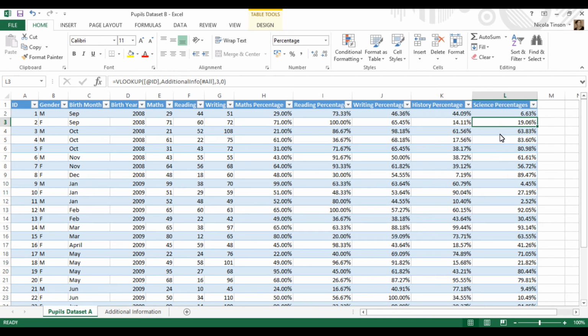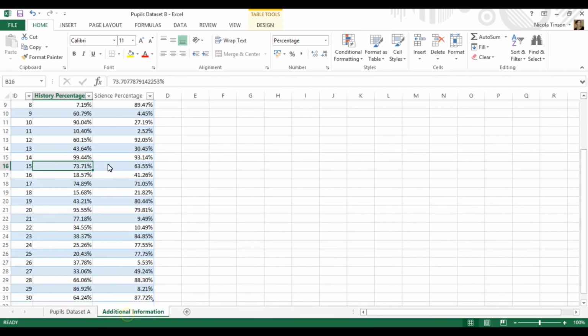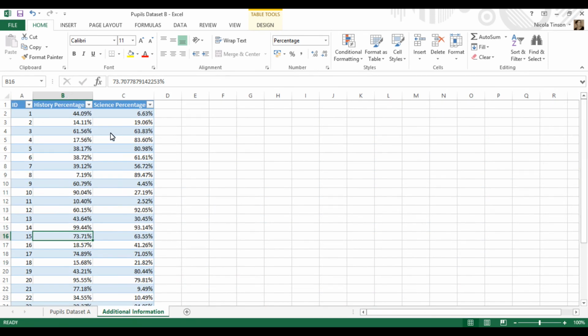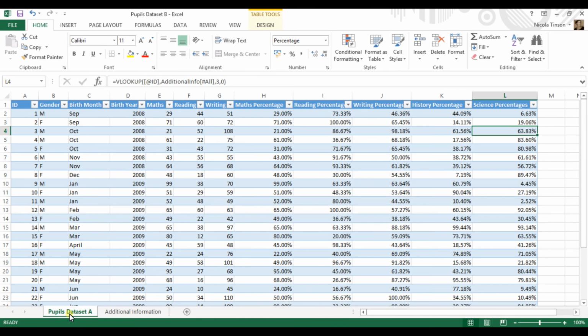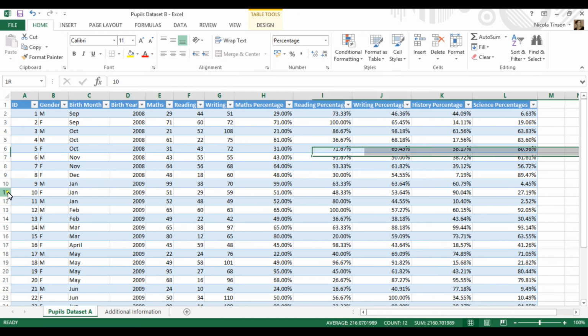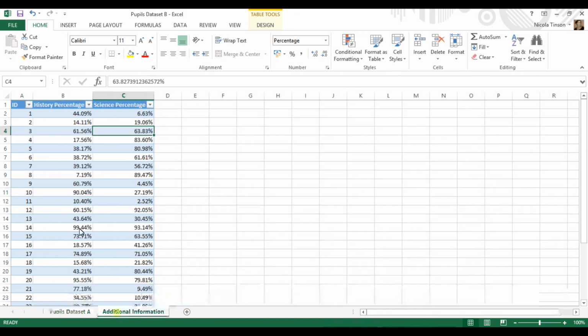So again, I'll just spot check a couple. Number 3 should be 63.83. Number 3, yep, 63.83, and let's look at number 10. That's 27.19. Number 10, 27.19.